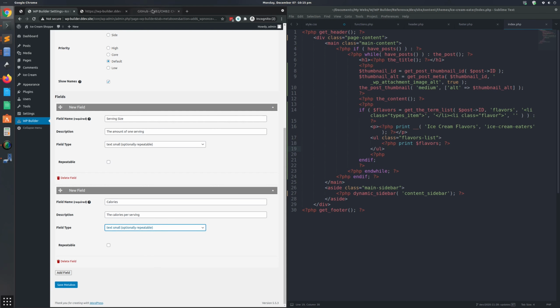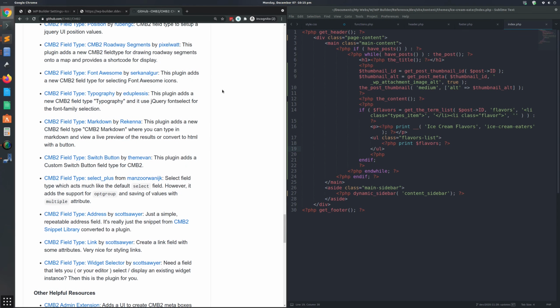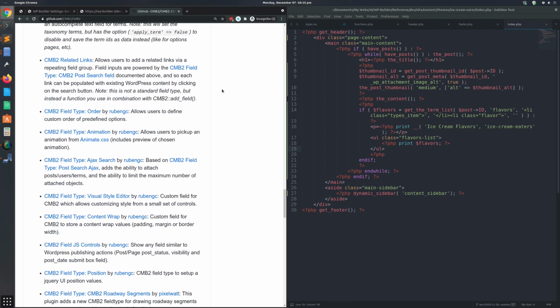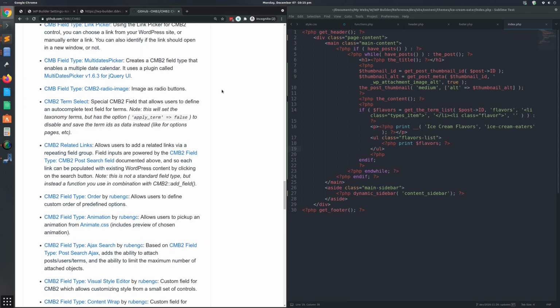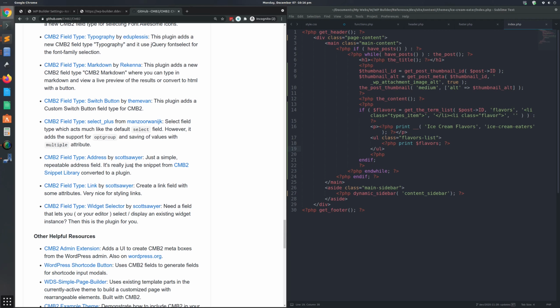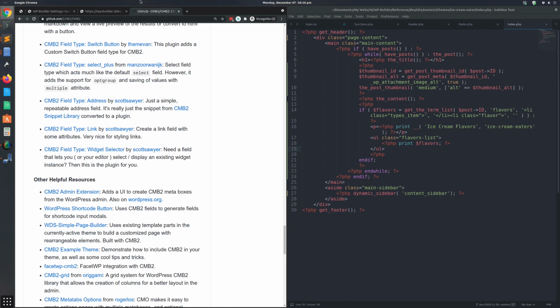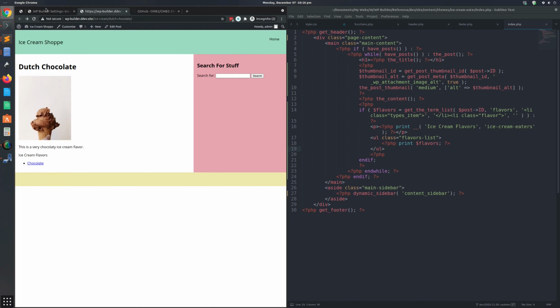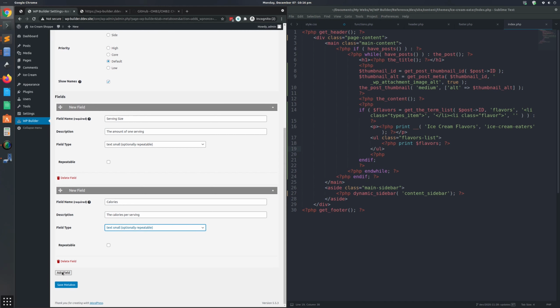You see there's actually a large number of fields that are available to us, and we can actually install more fields or field types. You can get these from the CMB2 GitHub page. You see there's actually a large list of extra fields. Not all of these are supported by WP Builder, but all of these last three here are supported, as is Font Awesome and a couple more. But we're going to make do with the fields that are already available.